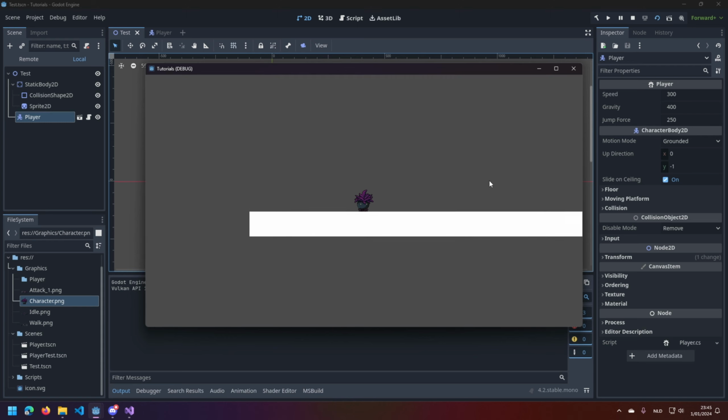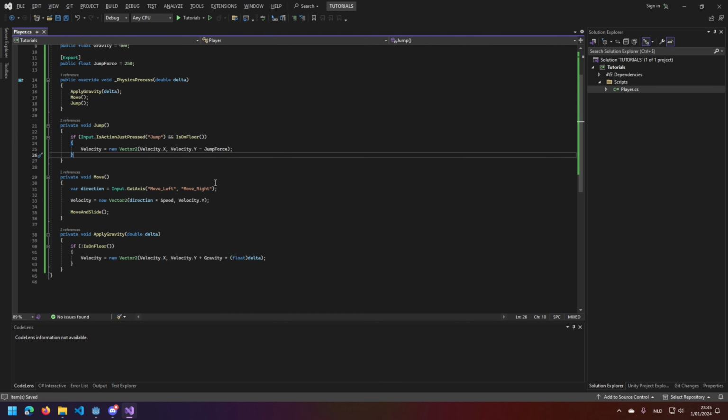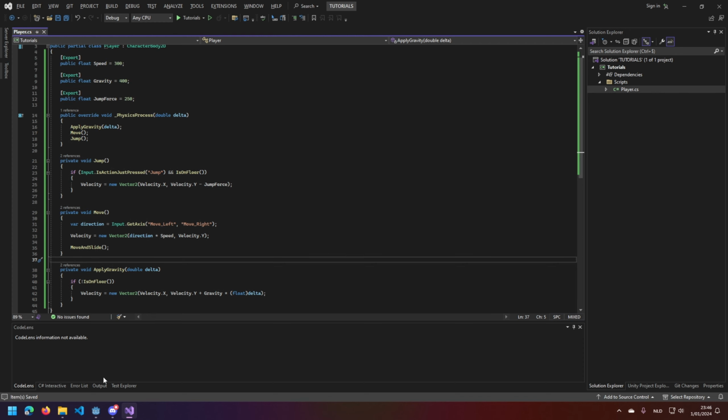For example, you could also apply a double jump. So the first time you jump, you would use a boolean. You would keep track that you're in the air, and you could allow a second jump. But that's a bit more advanced. In this tutorial, I want to keep it simple.